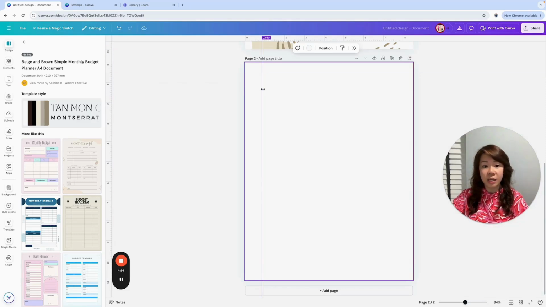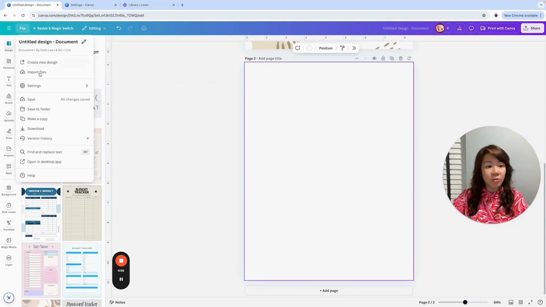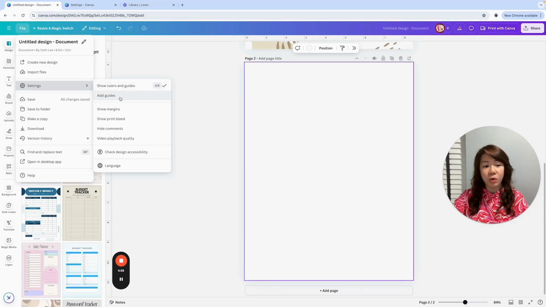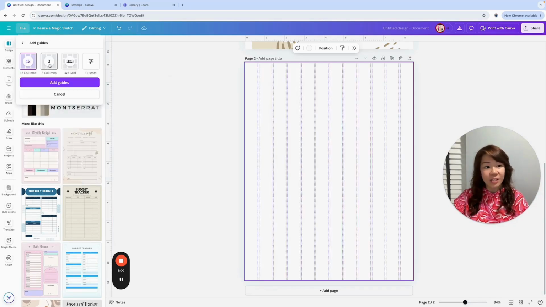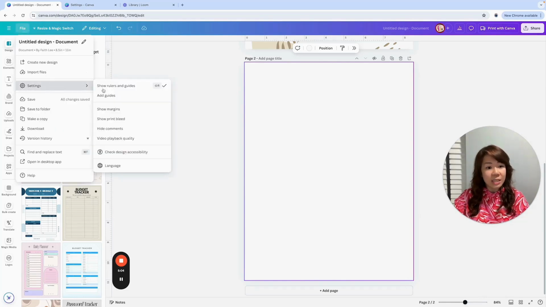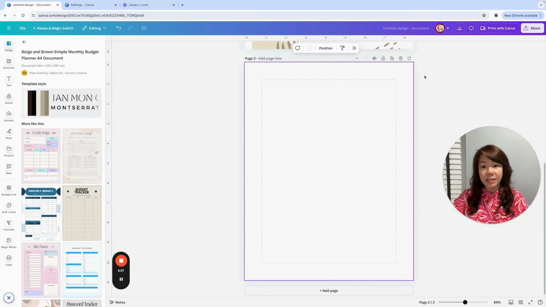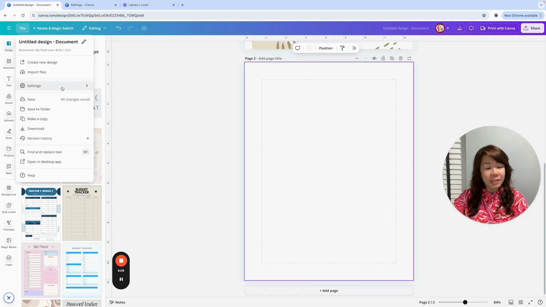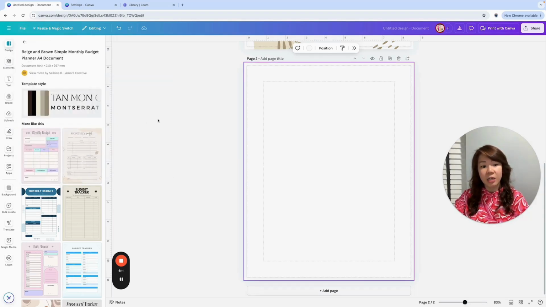let's just delete this, move this away, go to File, go to Settings, and you can also add guides. Okay, all these different guides for columns, and go to Settings, Show Margins, and then go to File, Settings, Show print bleed, sorry. So these will be helpful depending on what you're doing to just make sure that, oh, this is where, you know, your design gets cut off, so to speak, because of the print bleed, okay?